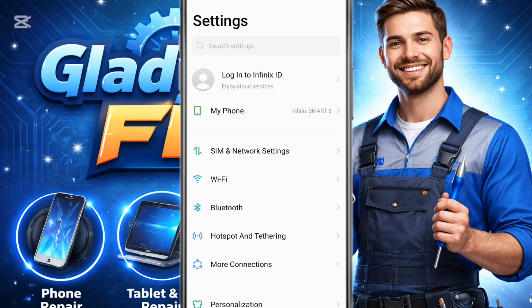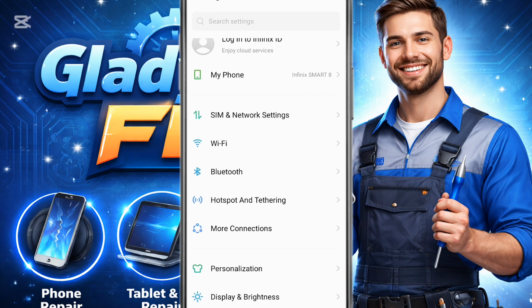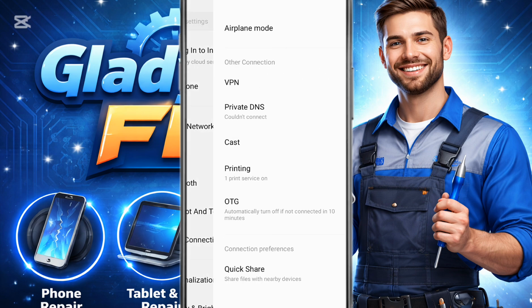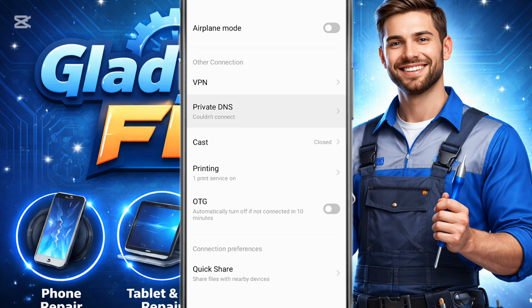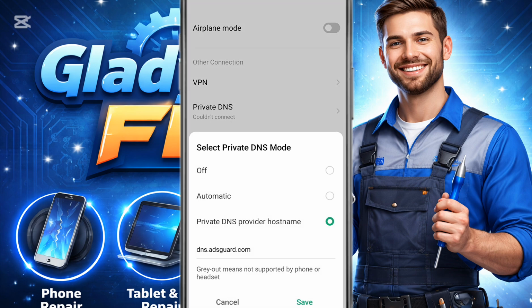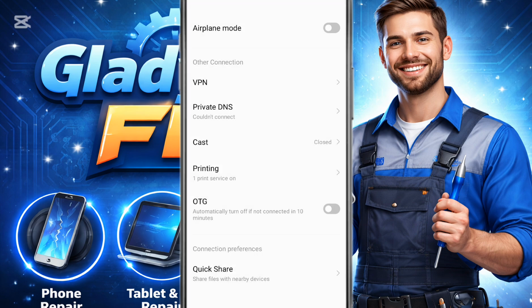So the first step you have to take is to go to your phone settings. Right here, you click on the More connection option. Click on Private DNS. By default, it's going to be on Automatic, so you just change it to Private DNS provider hostname. Then you type in dns.artsguide.com and click on the Save option here.